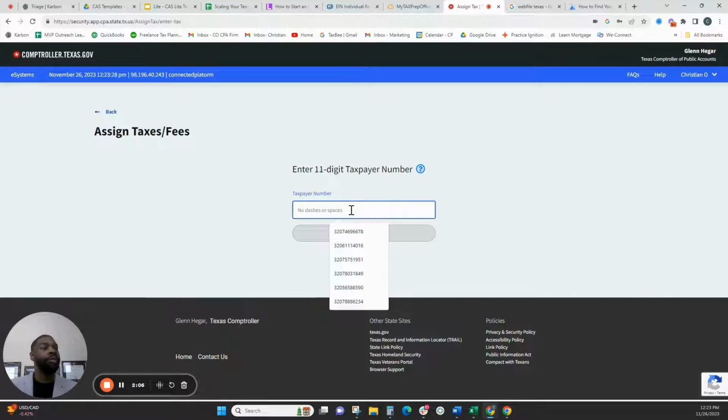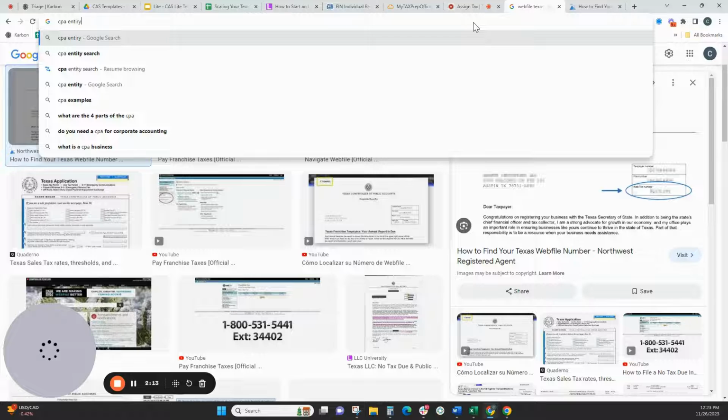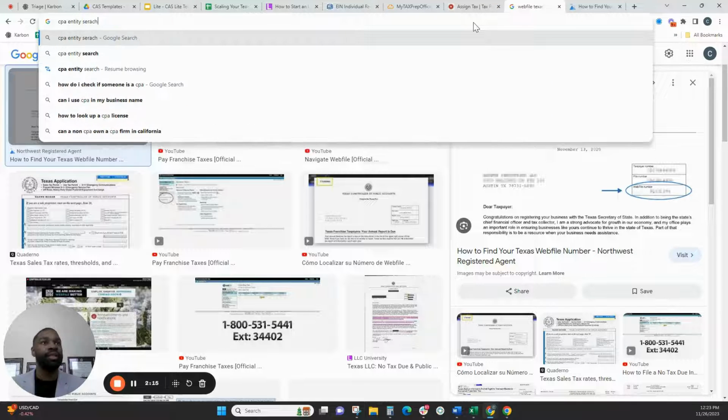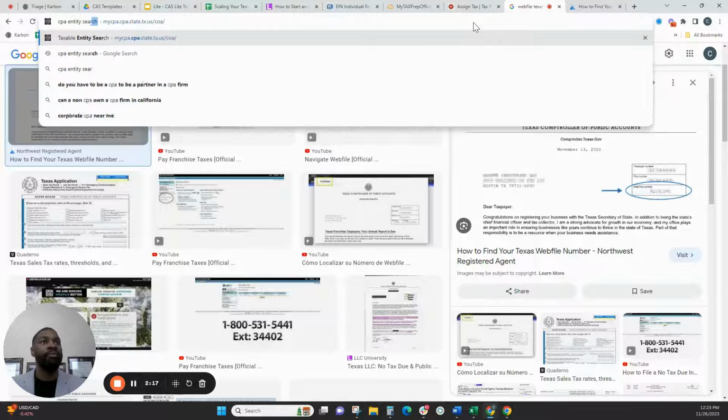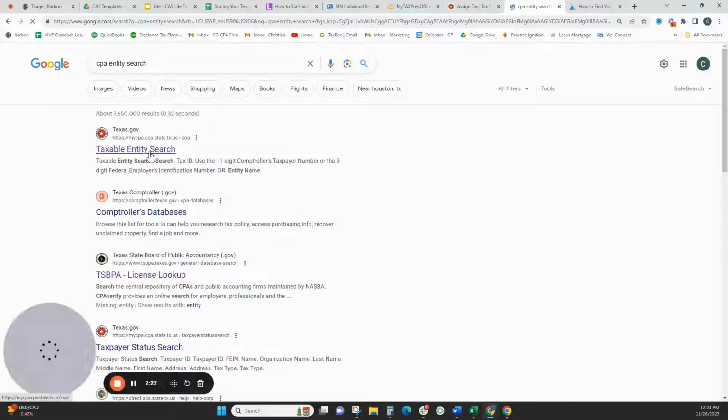You're going to want to type in your taxpayer number. If you don't know your taxpayer number, do this. Go to CPA entity search. And this is if you're in the state of Texas. If you're in a different state, it may be different. Go to taxable entity search.